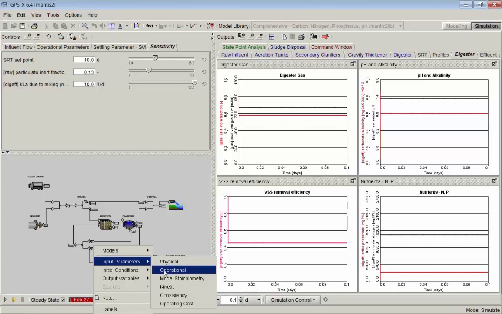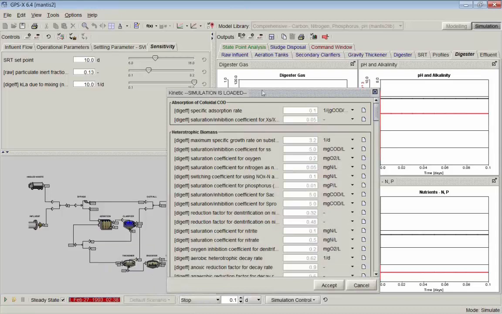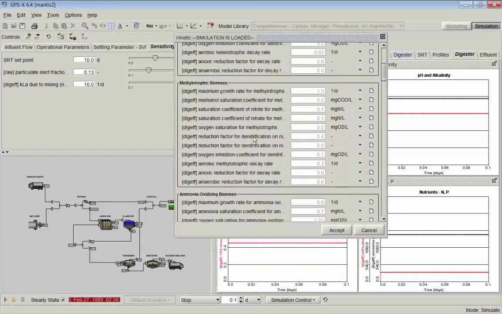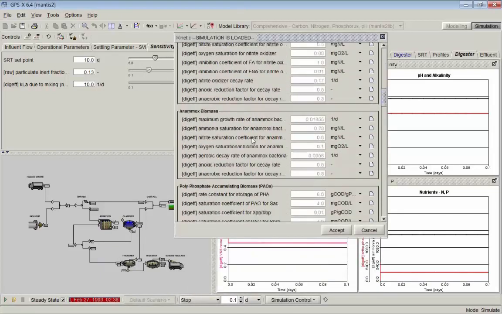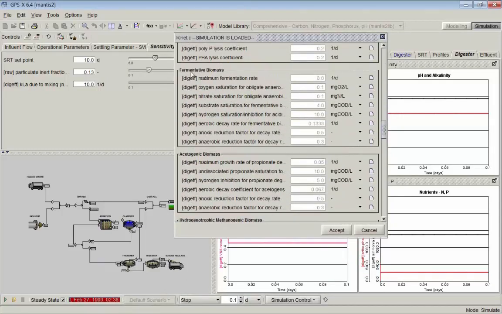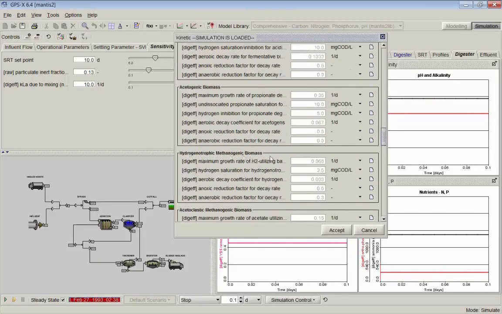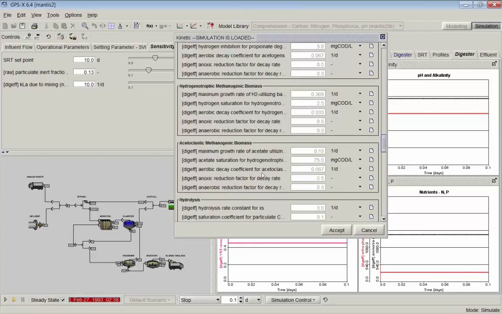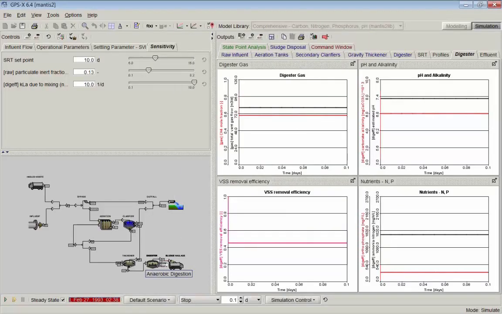Also, when we talk about the kinetics here, you can see that all the kinetic parameters related to anaerobic digestion are available through the kinetic parameter menu here: fermentative biomass, acetogenic biomass, hydrogenotrophic methanogenic biomass, acetoclastic methanogens. All the parameters required for modeling the anaerobic digestion process, you have access to through the digester kinetic menu.